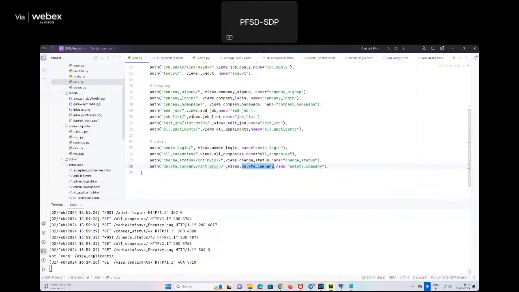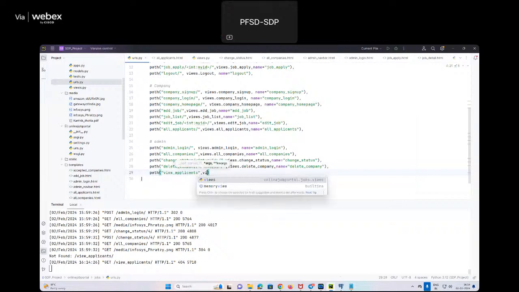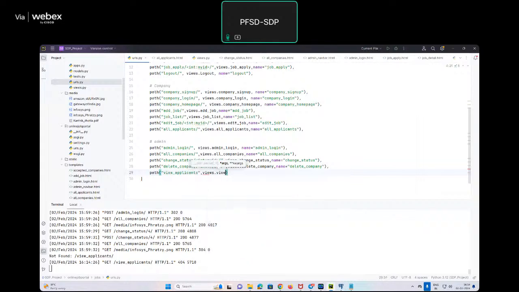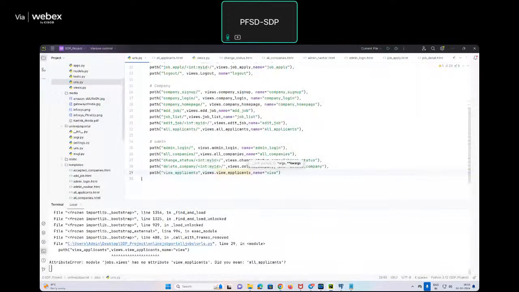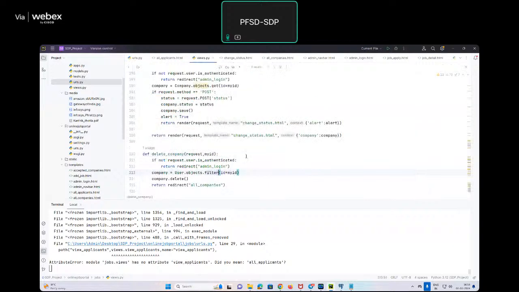Open urls.py. View underscore applicants, comma, views dot view underscore applicants, comma, name is equal to, is it view underscore applicants, right? So this is the functionality we have to create in the views dot py.